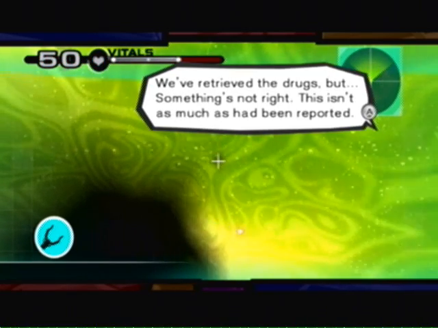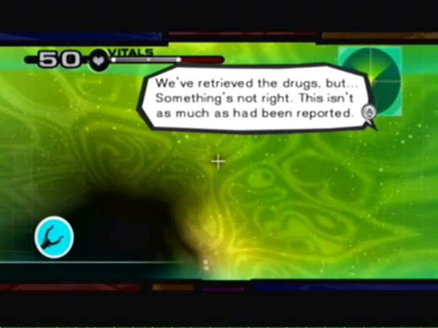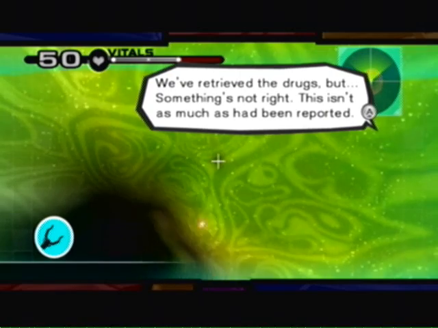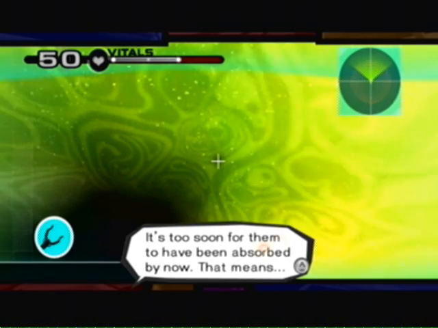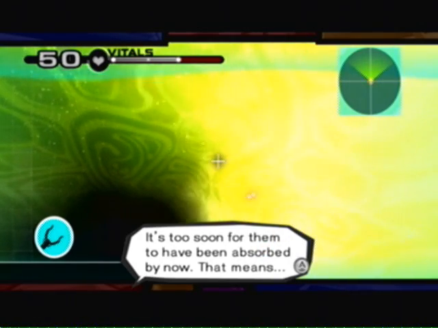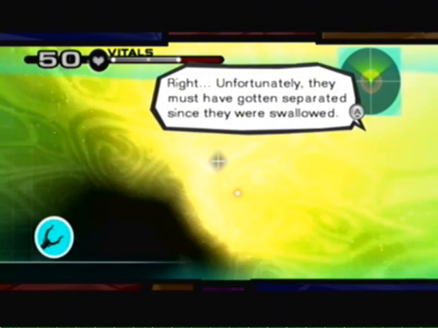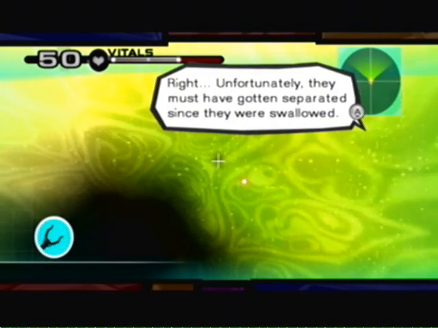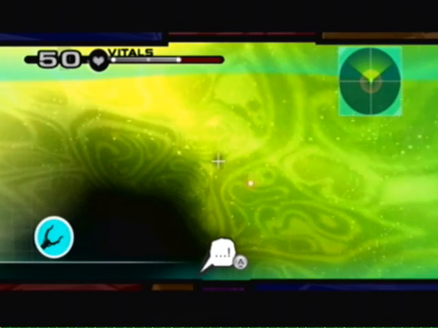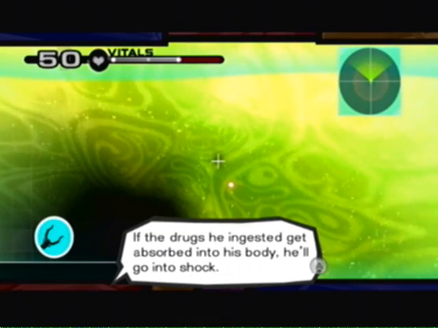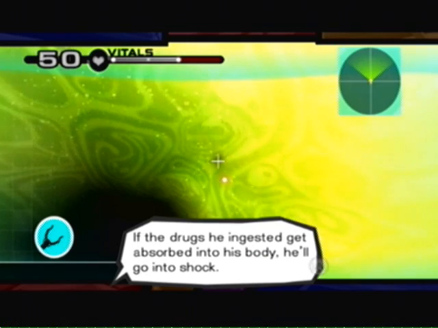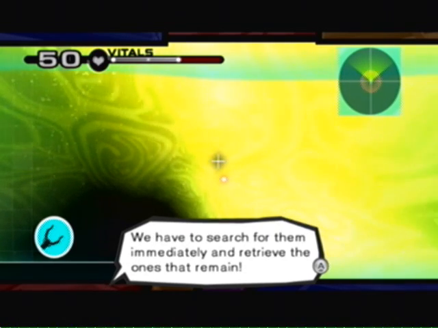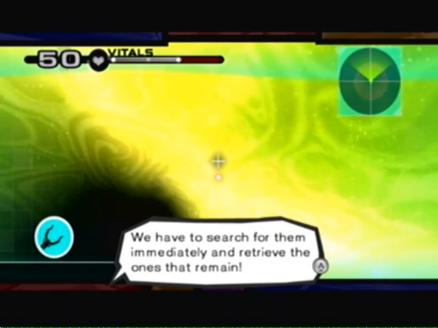We've retrieved the drugs, but something's not right. This isn't as much as had been reported. It's too soon for them to have been absorbed by now. That means... Right. Unfortunately, they must have gotten separated since they were swallowed. If the drugs he ingested get absorbed into his body, he'll go into shock. We have to search for them immediately and retrieve the ones that remain.